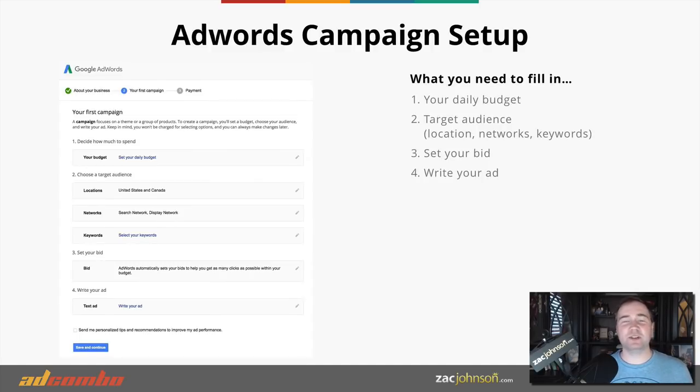So let's walk through the process of how to actually set up a Google AdWords campaign today. The first thing you're going to need to do is head over to Google AdWords and log into your account. From there, you can then click Create New Ad Campaign. You're going to first fill in your daily budget. That's going to be how much money you want to spend per day.